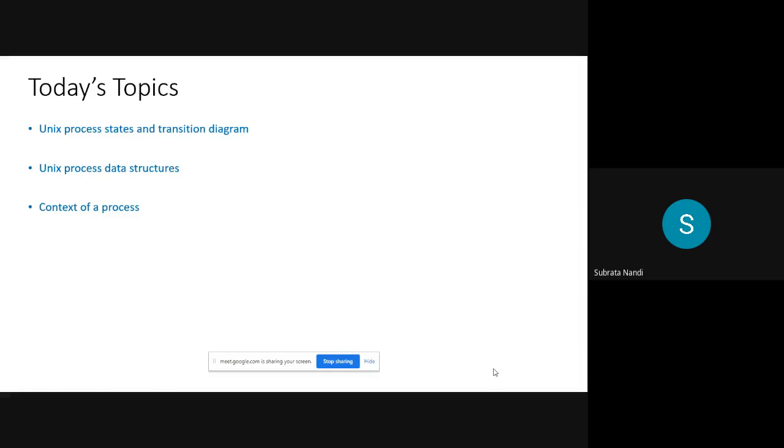So these will be the topics of today's lecture. Actually, this will be a kind of extension of what Professor Basu taught in two of his lectures. Mostly it will focus on the discussion with respect to the UNIX type operating systems or Linux. And here we'll be talking specifically about the states of a process, of a UNIX or Linux process.